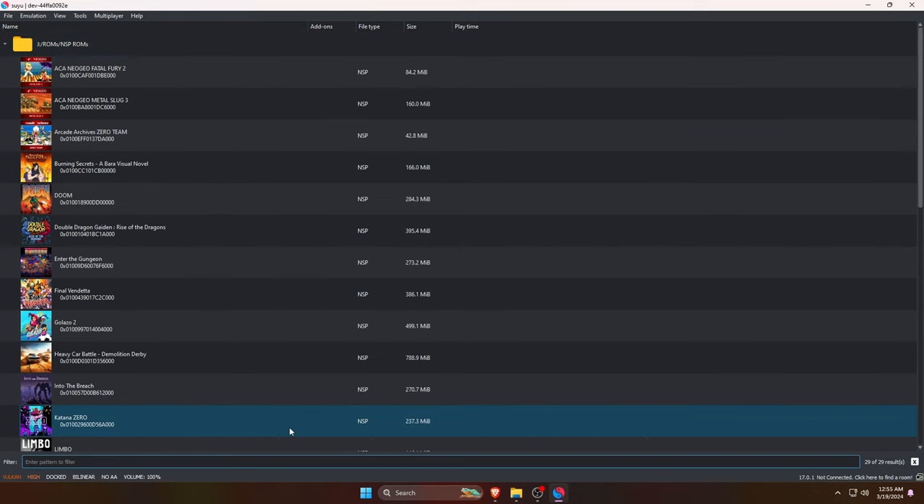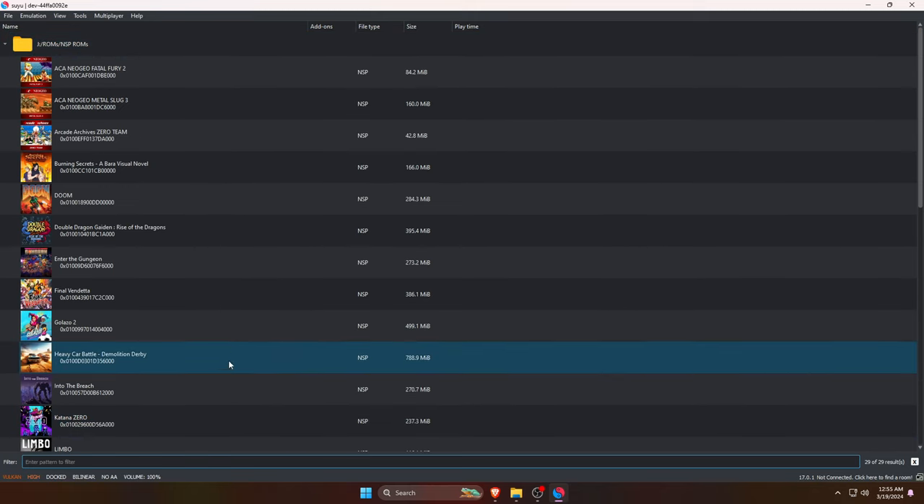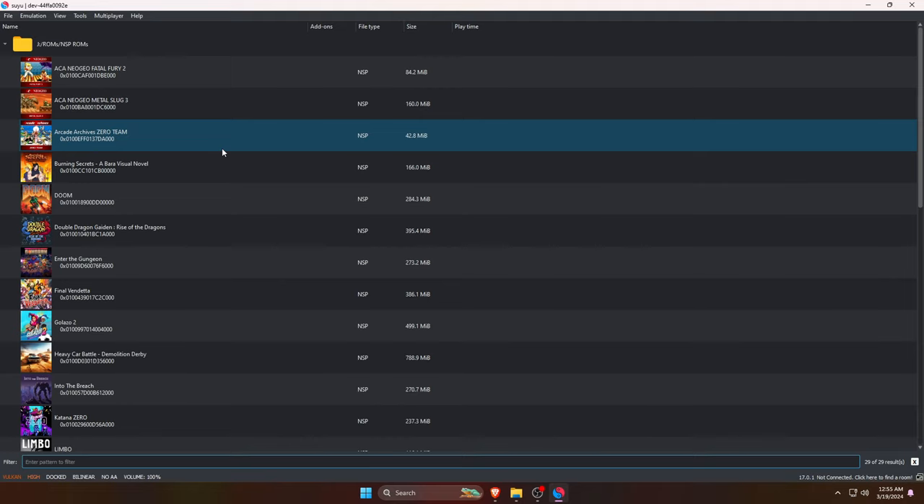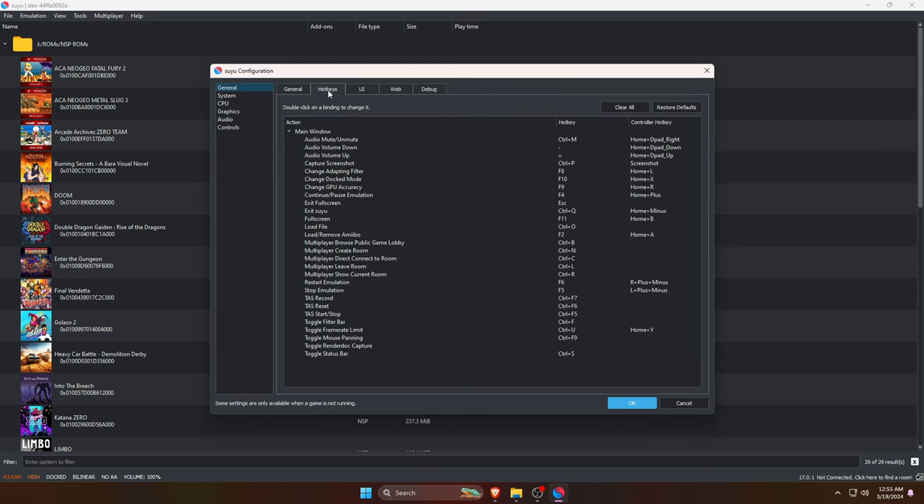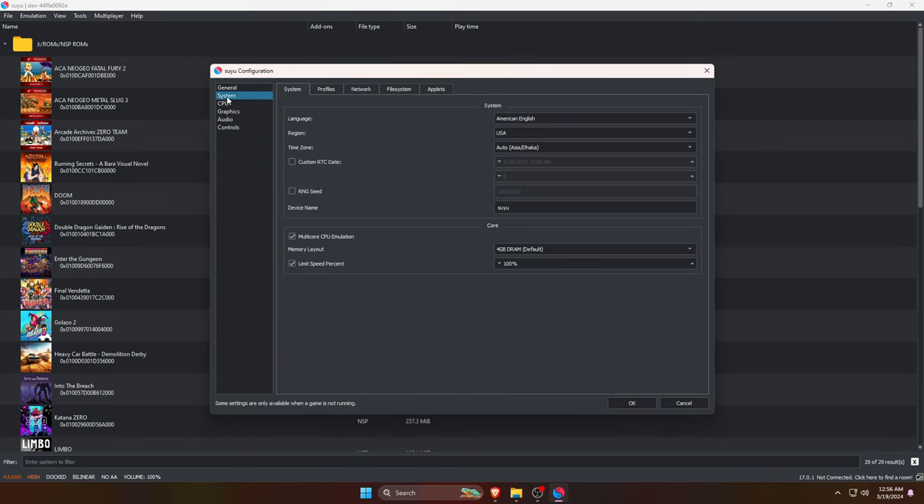Here we are almost ready to launch a game, but there are a couple of things we still need to do. Go to emulation at the top bar, then go down to configuration. The very first thing we are going to do is go into the general settings where we will see hotkeys. If you want to know your options for your keyboard hotkeys, then go ahead and take a look. Other options are not important, so switch to the system option. Here you can set region, language, time zone, etc.